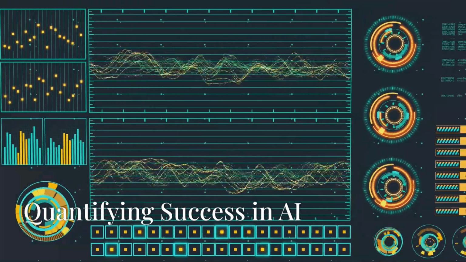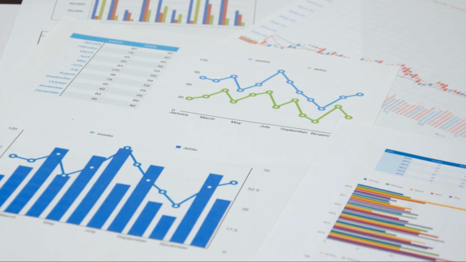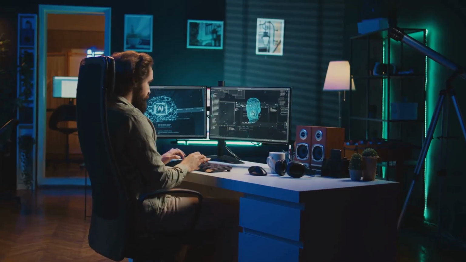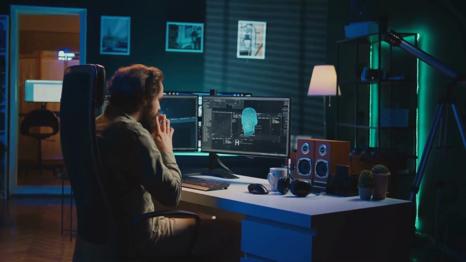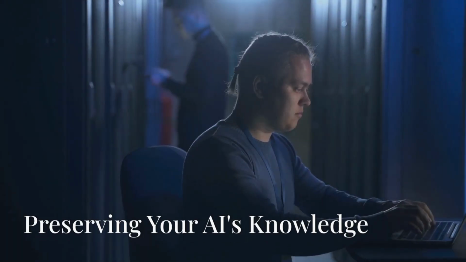Section 2. Metrics that matter, quantifying success in AI. We need quantifiable metrics to capture our model's performance. Common metrics include accuracy, precision, recall, and F1 score. These metrics provide a standardized way to compare models. This enables informed decisions about deployment and development.